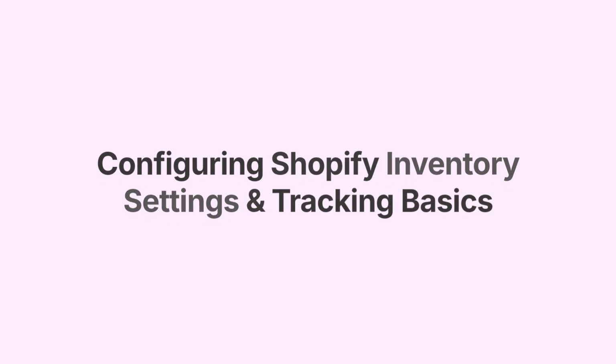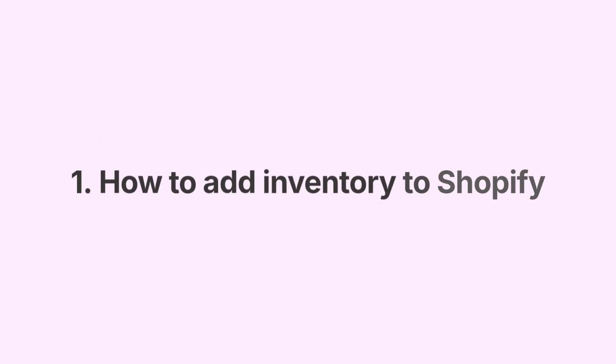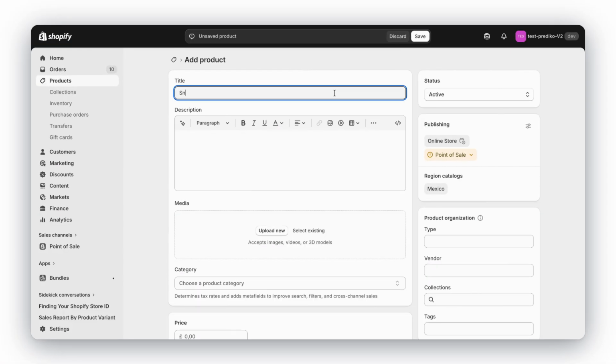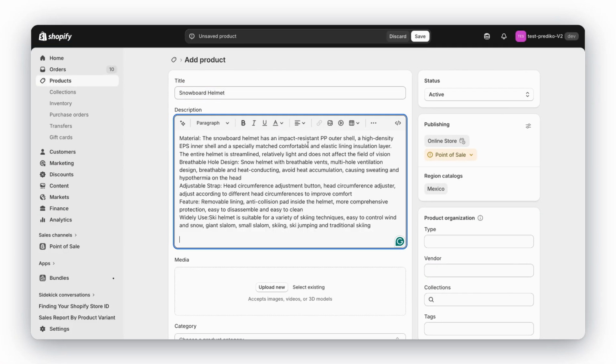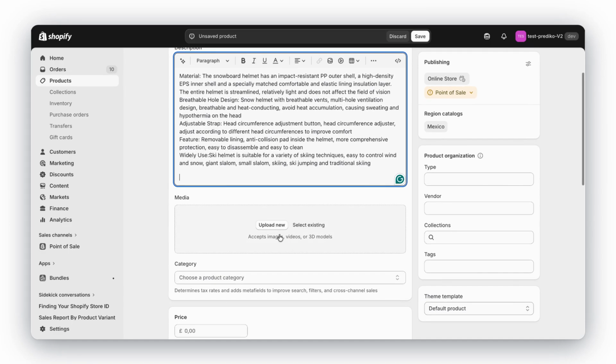In this video, we'll show you how to create a product, enable inventory tracking, make bulk edits, and much more. Let's begin by adding products. Start by navigating to Products and click Add Product to create a new listing.